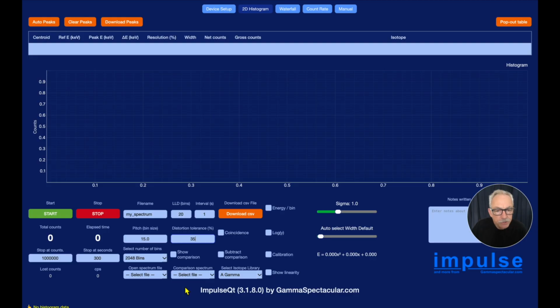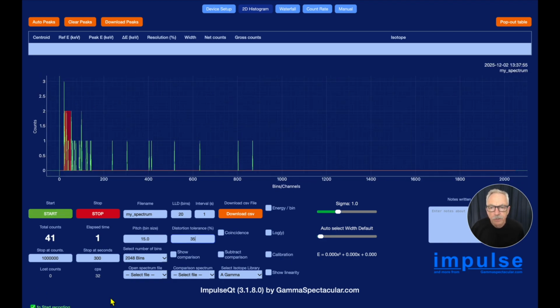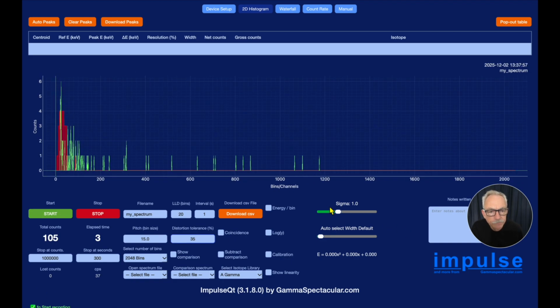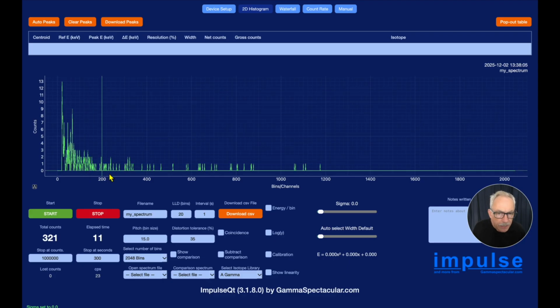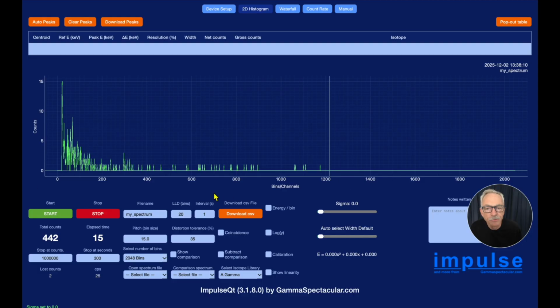So there's a number of other functions on this page, but I think at this stage we should click the start button and see what happens. I have a probe connected to the system at the moment with no source in front of the probe. So what we'll see here is that the counts are coming in. These represent counts on the y-axis and energy on the x-axis, but since it's not calibrated, these are energy in arbitrary units.